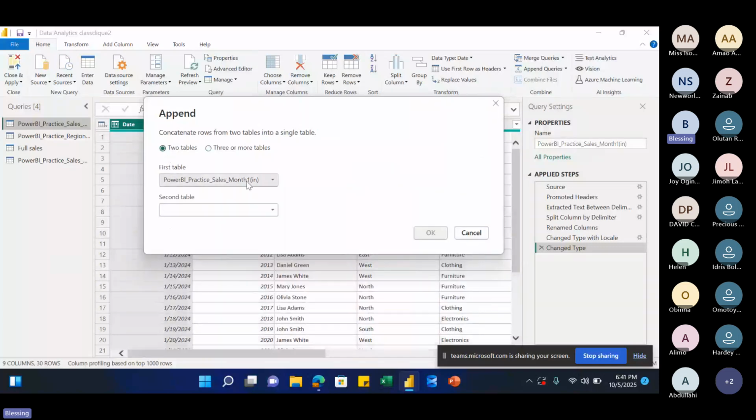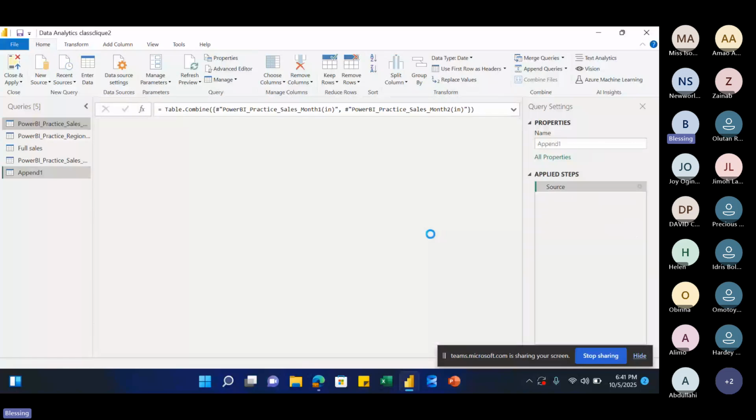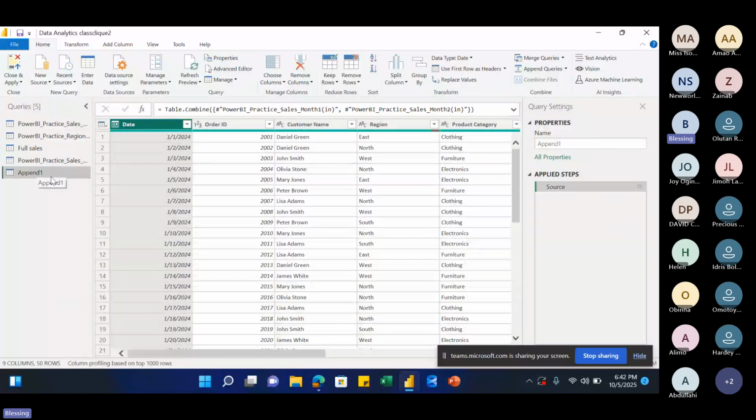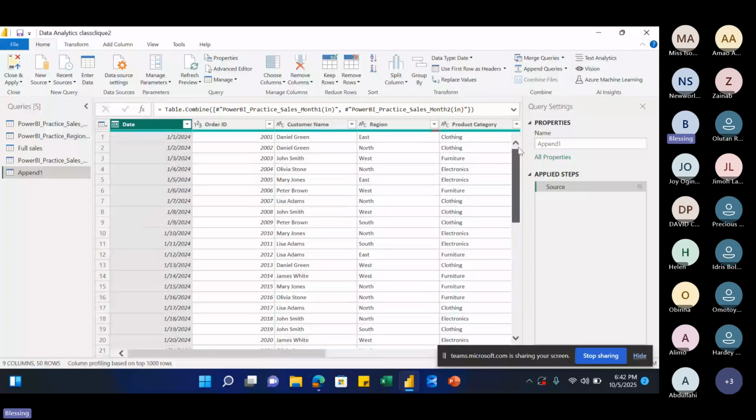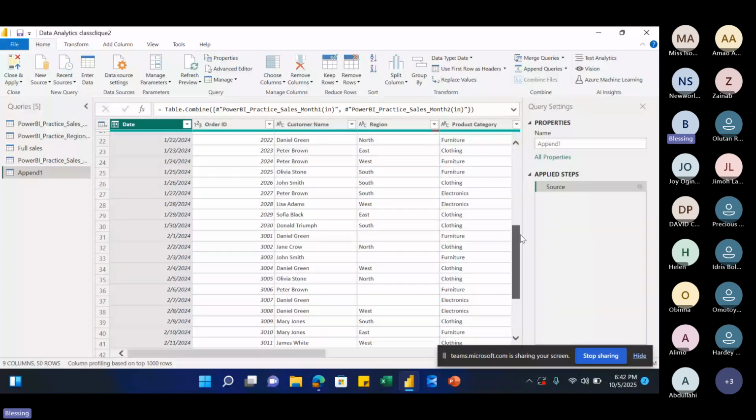So this is your first table. What's your second table? This is my second table, and I'm going to hit OK. Once I hit OK, you can see we have this Append table. If you see this now, it has combined the data together. You're now seeing the one for January combined with the one for February. Are we together?